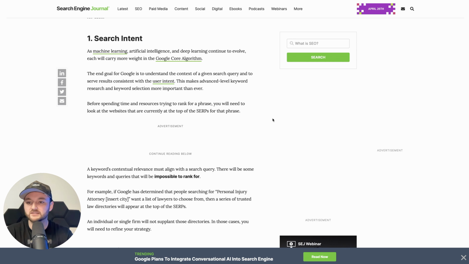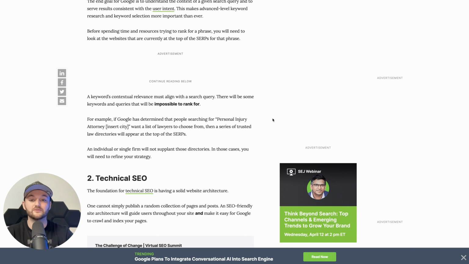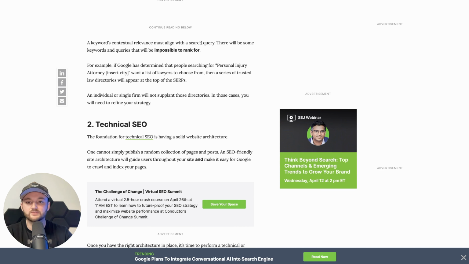Continuing, this makes advanced level keyword research and keyword selection more important than ever. Before spending time and resources trying to rank for a phrase, you need to look at the websites that are currently at the top of them so that you know what they're doing. A keyword's contextual relevance must align with the search query. There will be some keywords and queries that will be impossible to rank for. And so I tell people this all the time: when you jump into a pre-existing saturated market, it's going to be hard for you to compete.